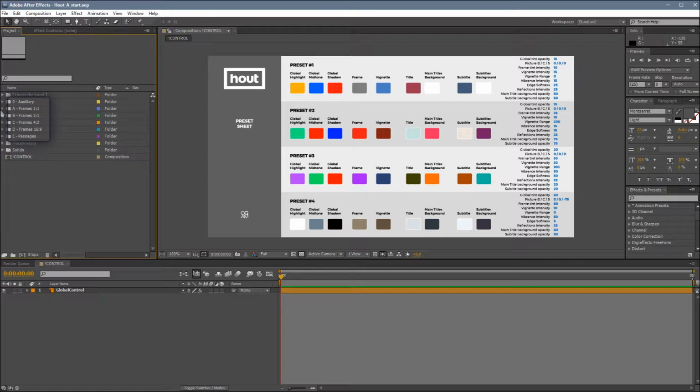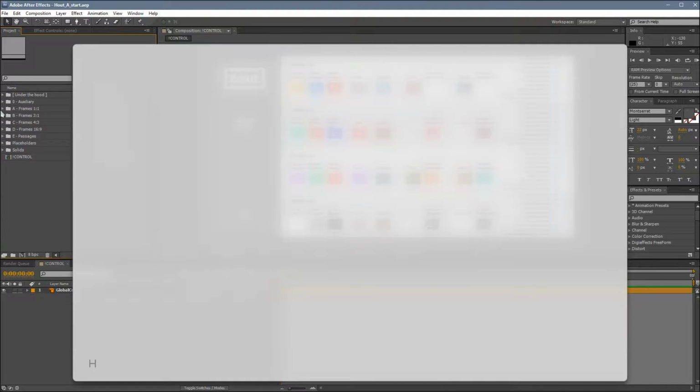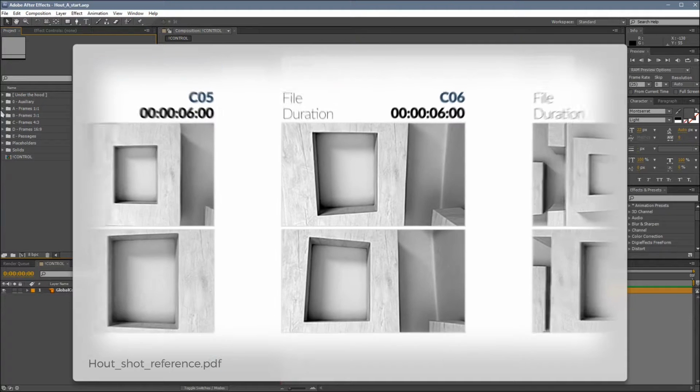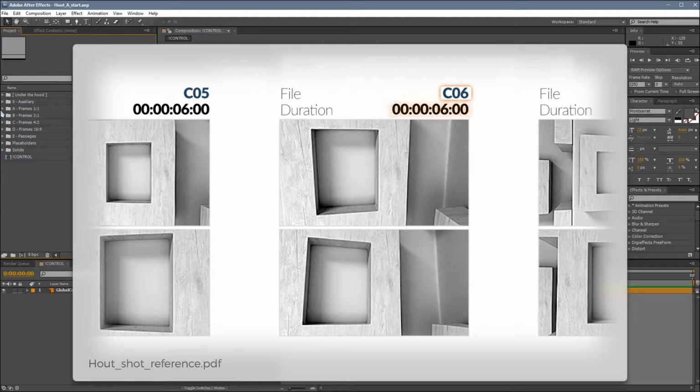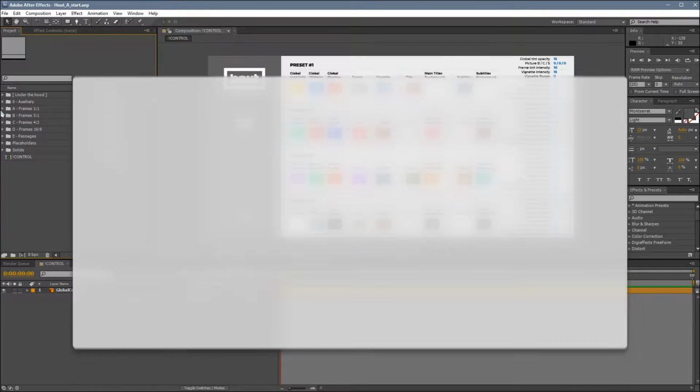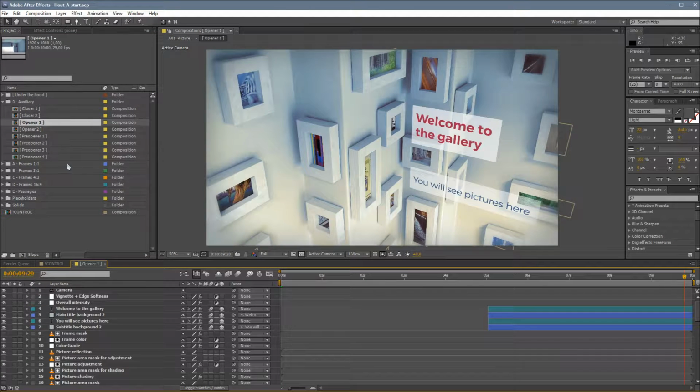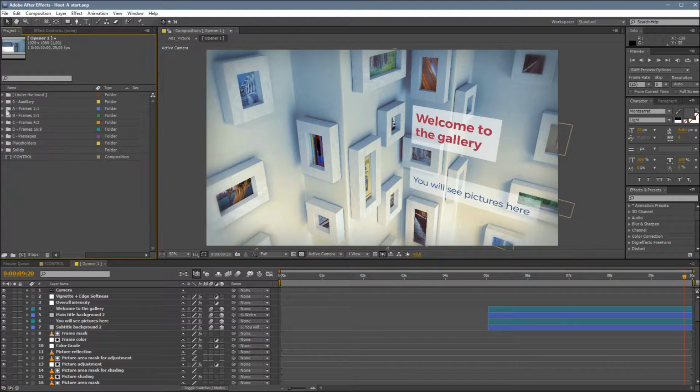In the downloaded package, you will find a file named Hout shot reference PDF, which is printable and contains, well, reference for all the shots. You will find the names, lengths, first and last frames of all the shots within the project. The first of those folders is labeled 0 auxiliary, 0 is there for sorting purposes, and contains the opening and closing shots. The next 4, A through D, are shots of frames of various proportions.